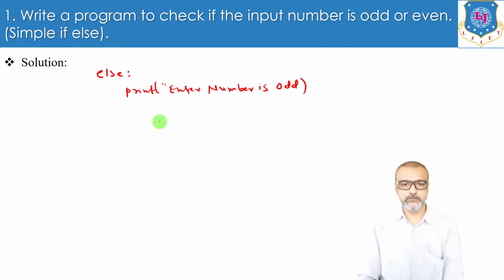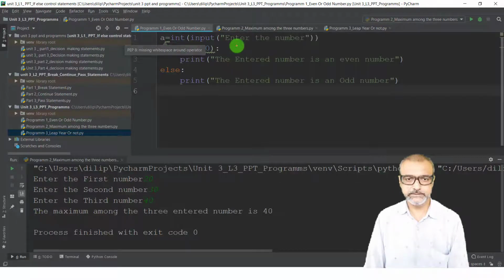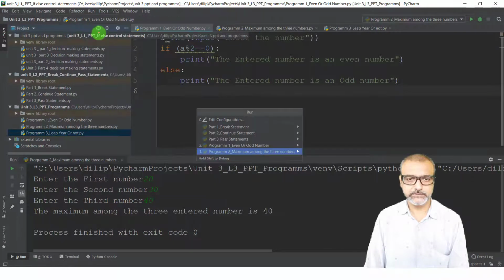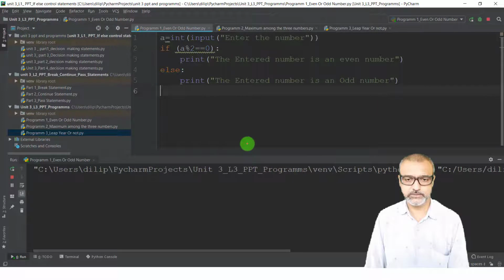Okay, now I will show you the same program in PyCharm editor, and we will see its output in PyCharm editor. See, I have written the same program in PyCharm editor. Now we will run this program. Just click on this run button. Again click on this run button. Now select the file name. See here the file name is even or odd number. So this is the file name. Click on this one.